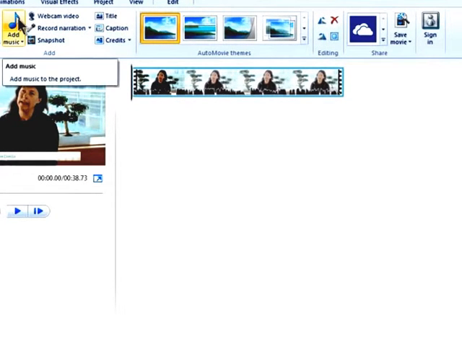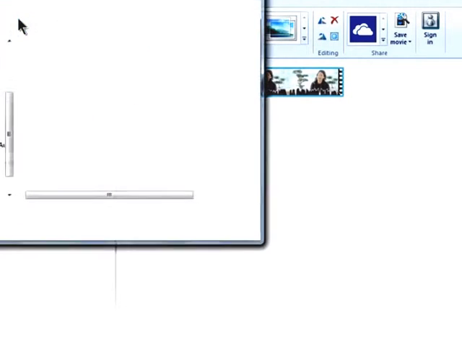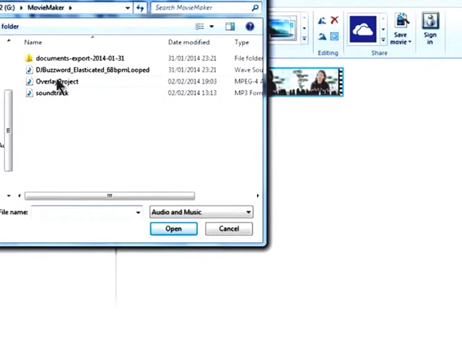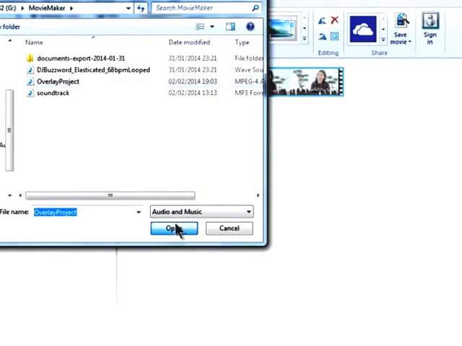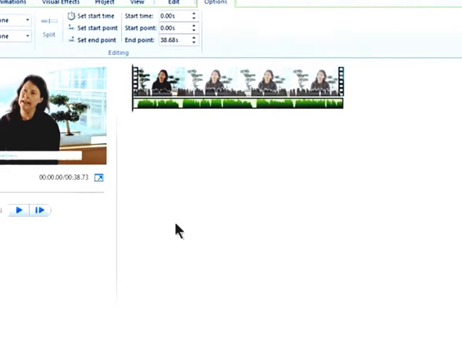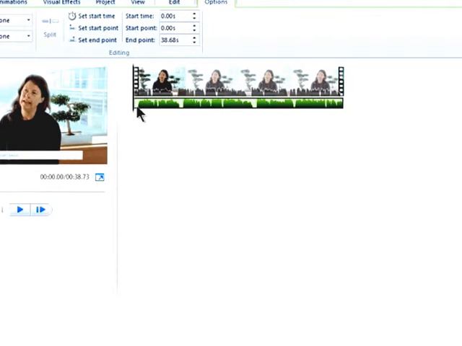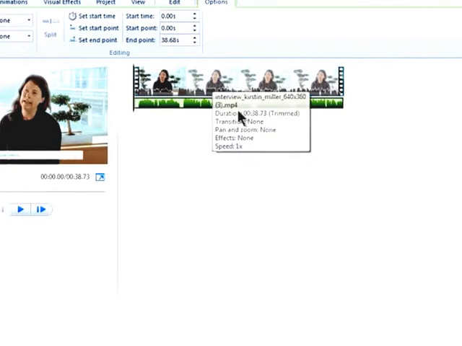So straight away I'm going to go to Add Music, and I'm going to find the audio that I've just exported and add it into my project, and we can see there that it's the right length, but actually there's a bit of a gap at the start of it, so that's something we'll need to fix later on. It's not insurmountable, but we just need to be aware of it. Okay, so I'm happy with that for now.